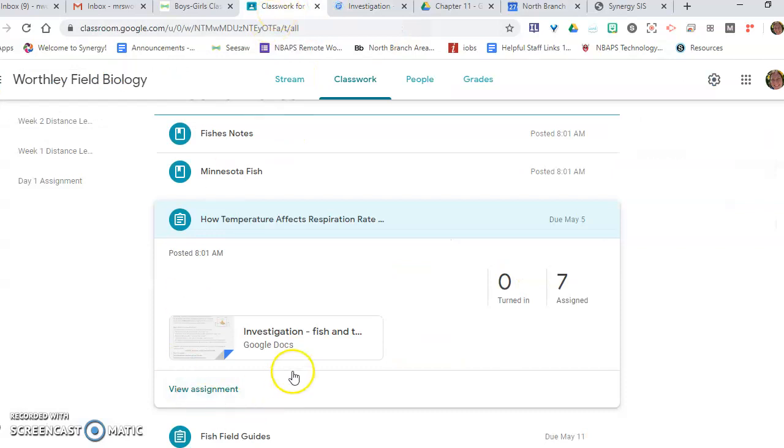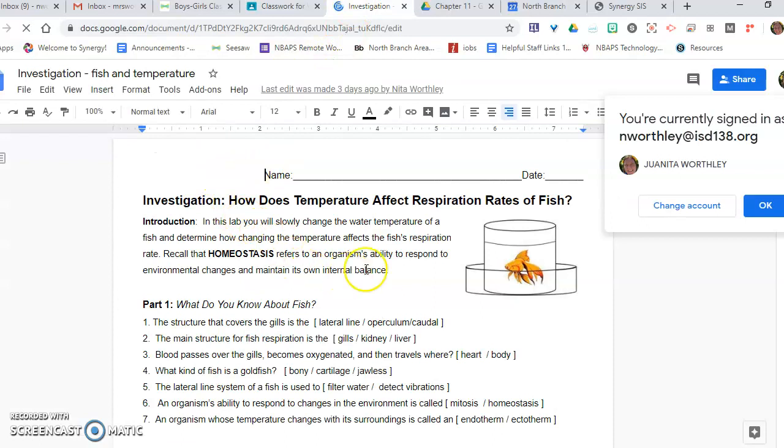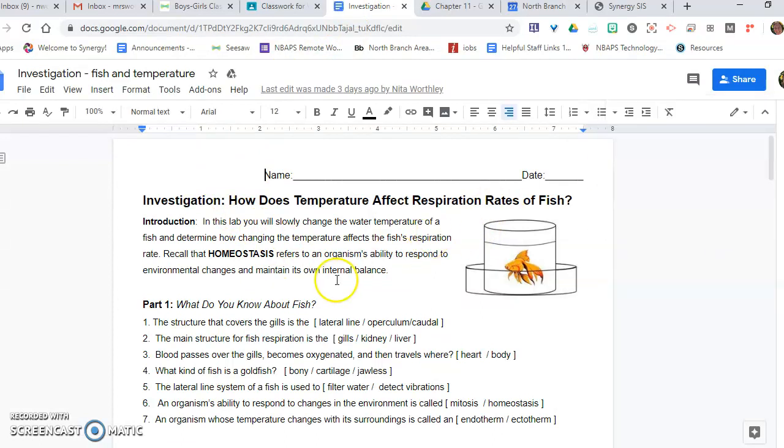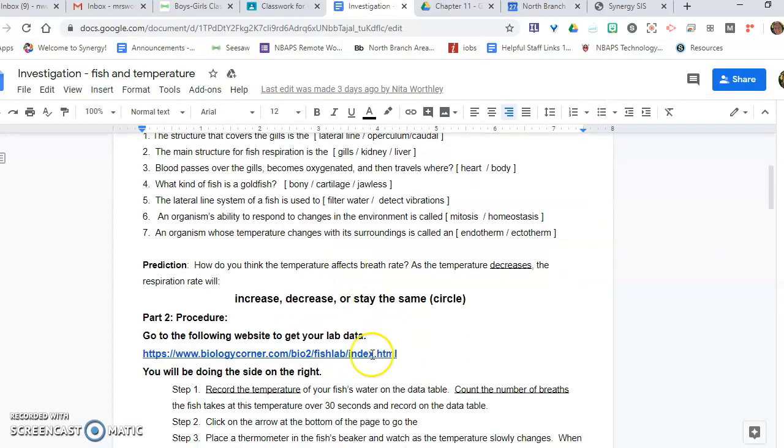Oh, I need to put the link on there. I will do that. No, I put it in here.